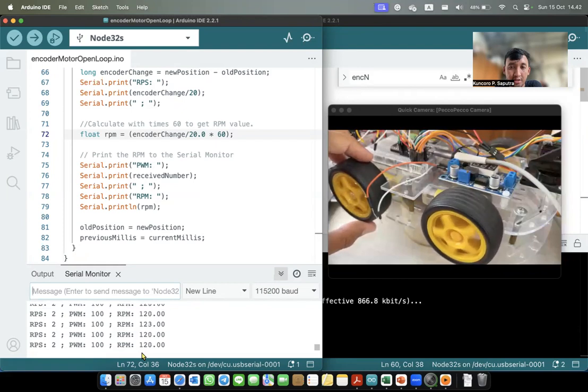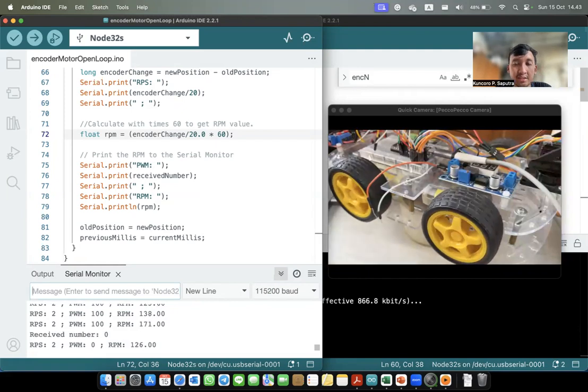This is the disadvantage of the open loop controller. The controller cannot set the desired RPM because the system cannot know how to change the PWM value so the desired RPM can be reached. Yeah, it's like this one.